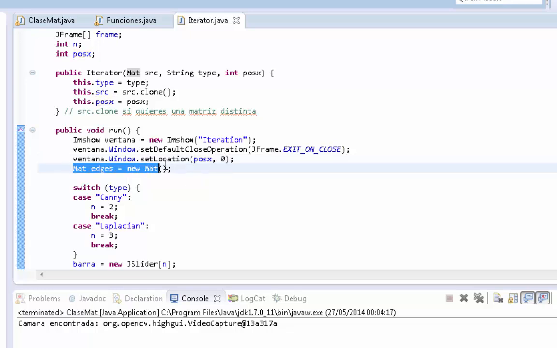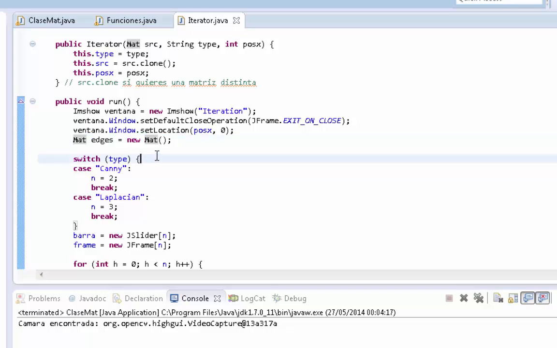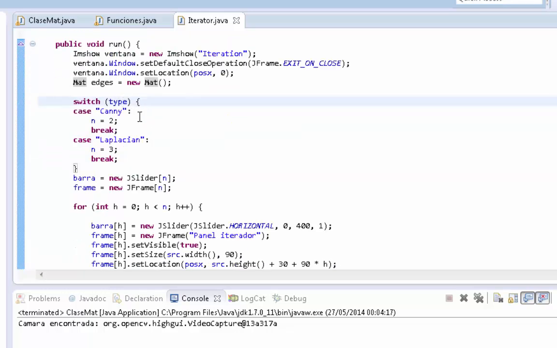So we make a new matrix, which I call the edges. And here I defined the types I wanted, right? So if I want a hue transform type, I can just add another case and define, I don't know how many arguments the hue transform requires, but you could easily assign it to it.